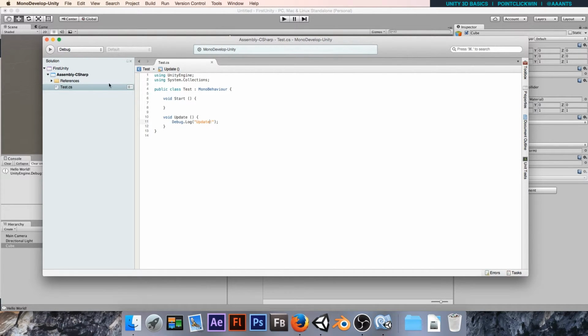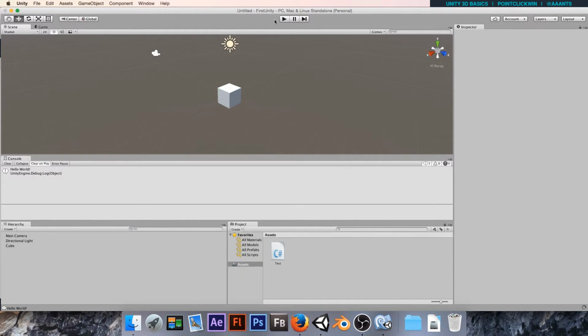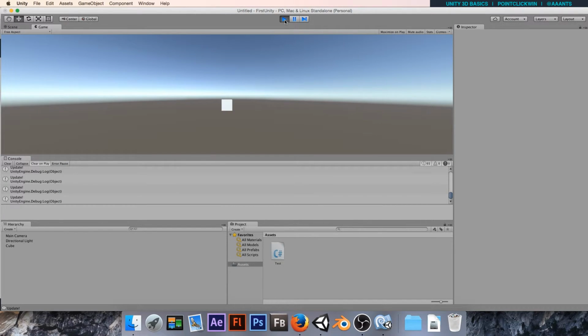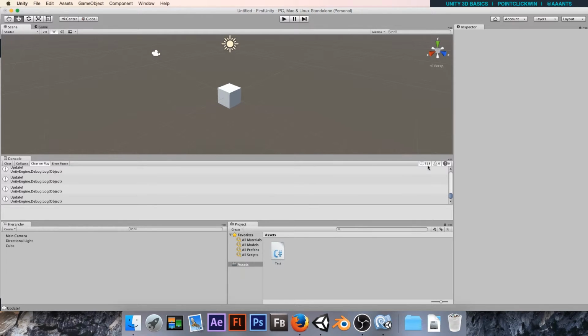So save that, make sure you save it, otherwise it won't take effect. Jump back to Unity, hit play, and now we just get spammed. So we can see that that function is actually happening quite often. And if I stop there, we can see it happened 318 times in those few seconds. So that's quite a lot of code execution.